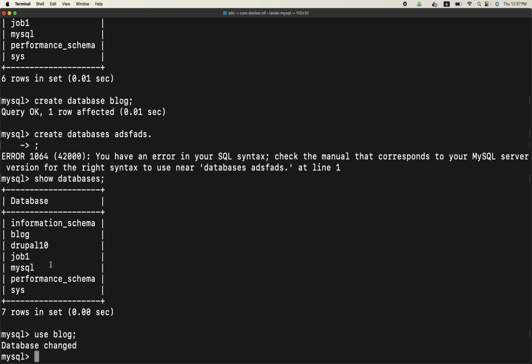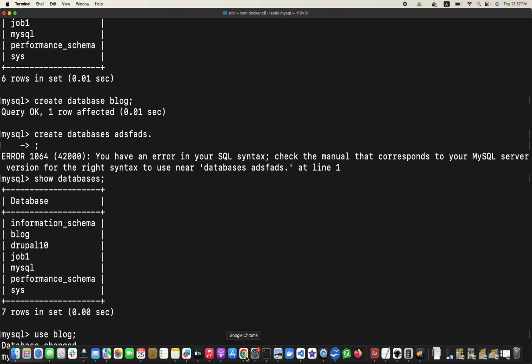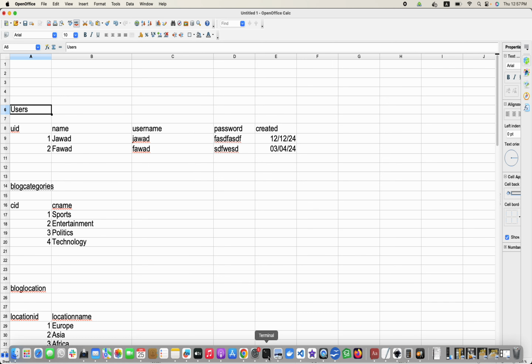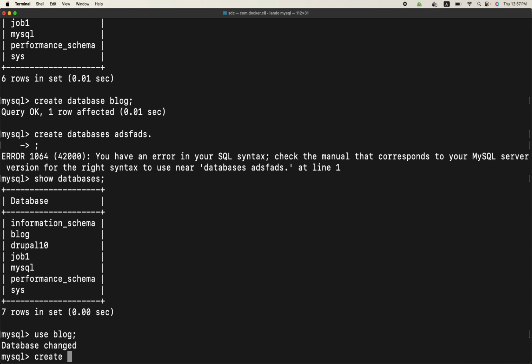Here we will create a table now. Okay, so to create a table, let us go to that. We will first create a table of users. Okay, we'll create a table and name it users. So create table users, the name of the table is users.